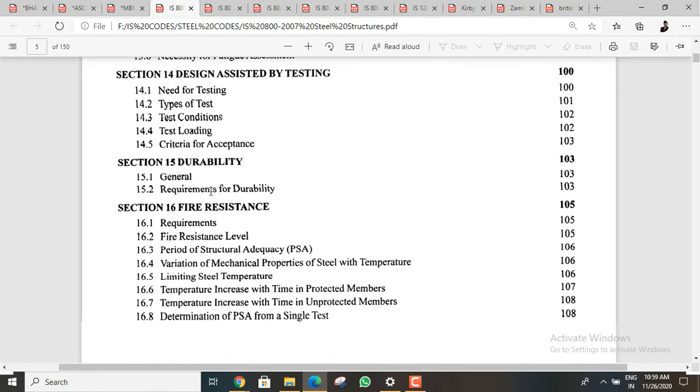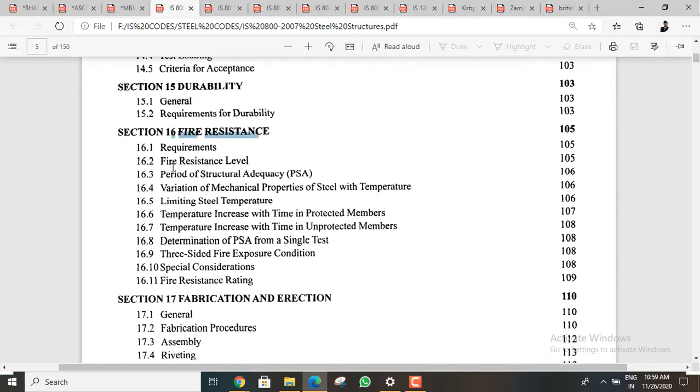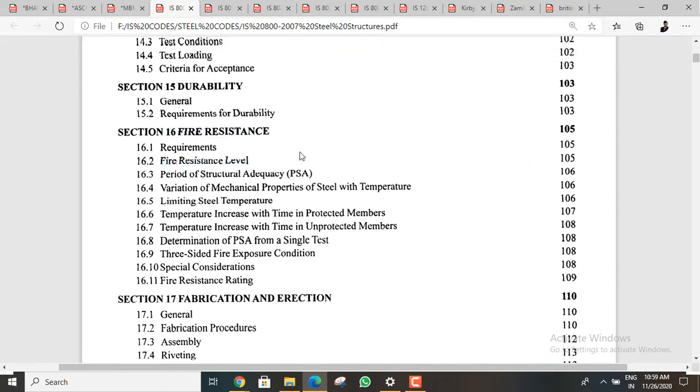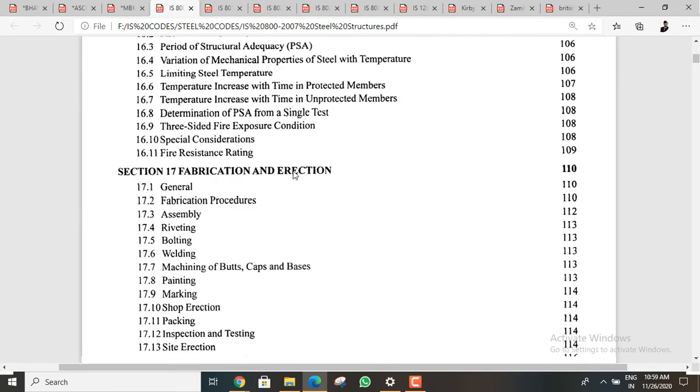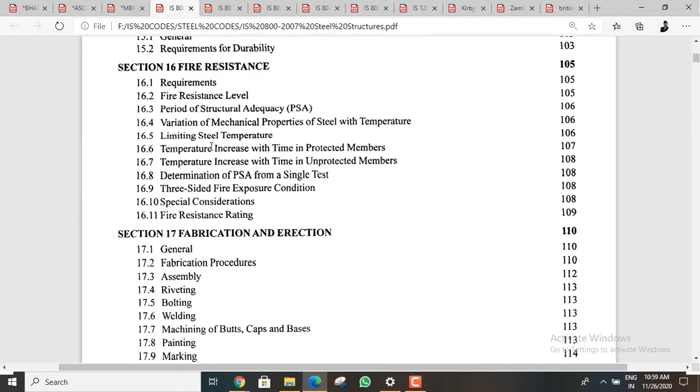And come to here, design, durability, and fire resistance. See this, if the fire resistance level is lower, and any fire happens in the industry, the whole thing will be melted. So steel structures have a particular fire resistance capacity. That also we need to design.